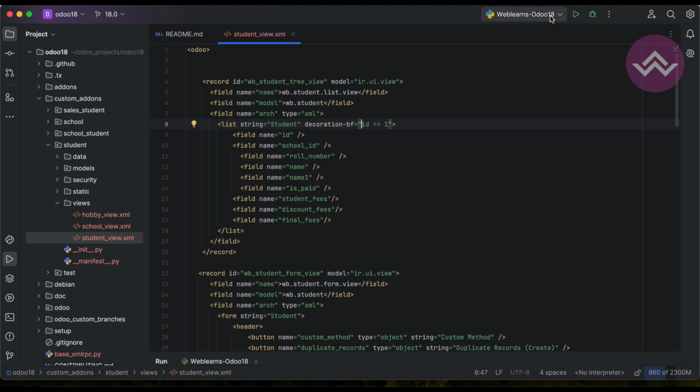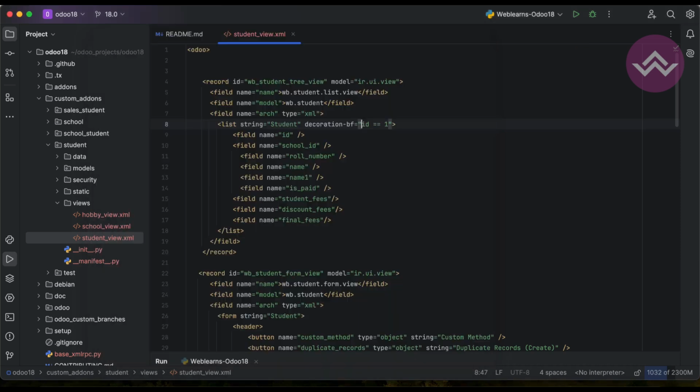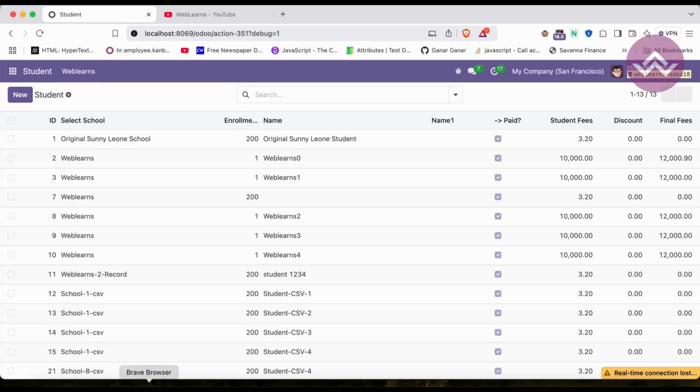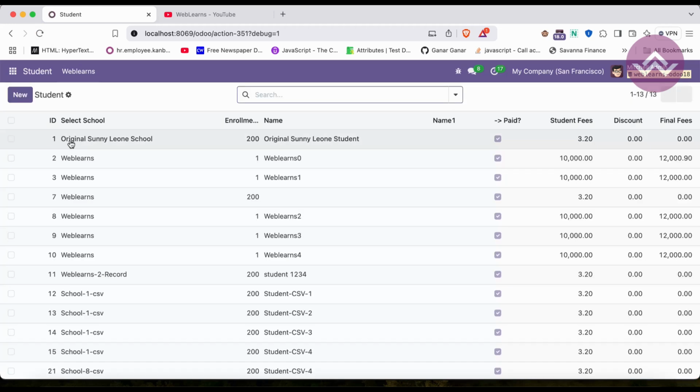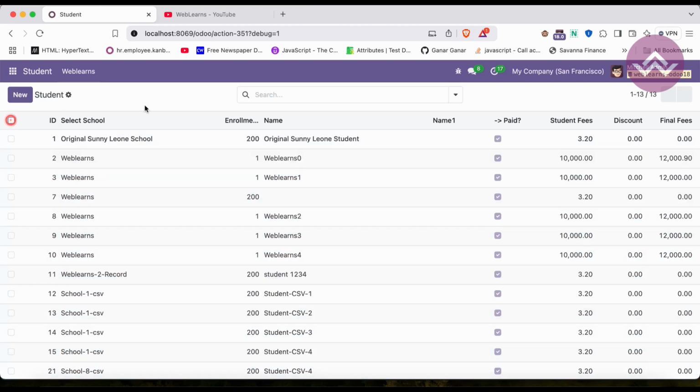For that we must upgrade the module. So I'm going to the PyCharm editor and upgrade the module for student. Guys, if you don't know how to configure Odoo in PyCharm, please check the editor level playlist, I already explained everything. And now you can see this row and this row, the rest of the rows look slightly different. It converts the whole row to bold.